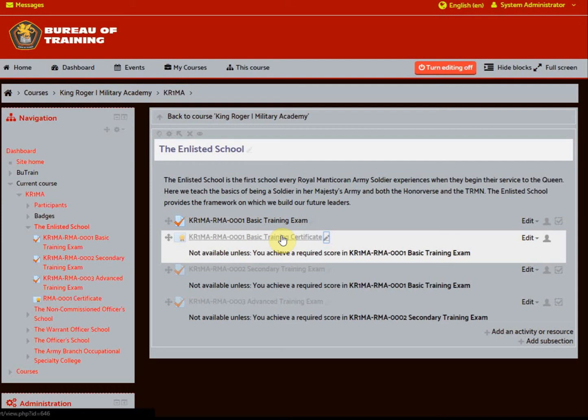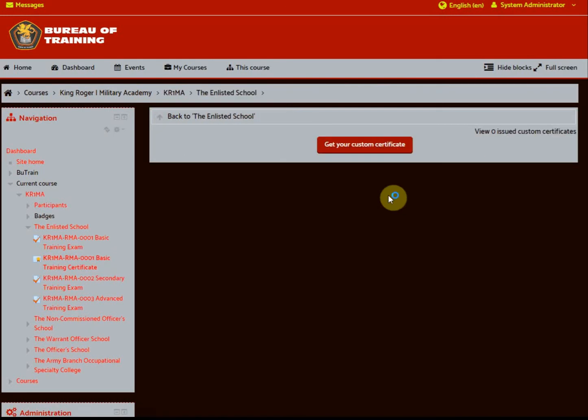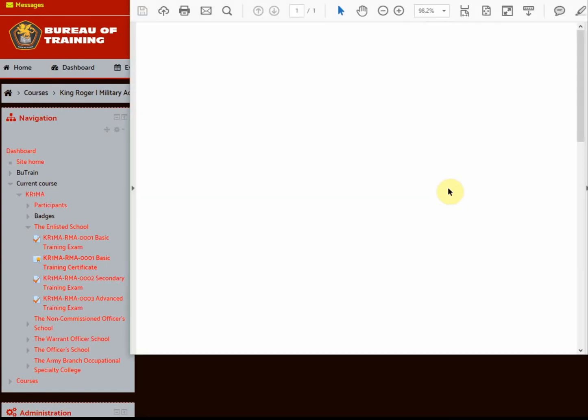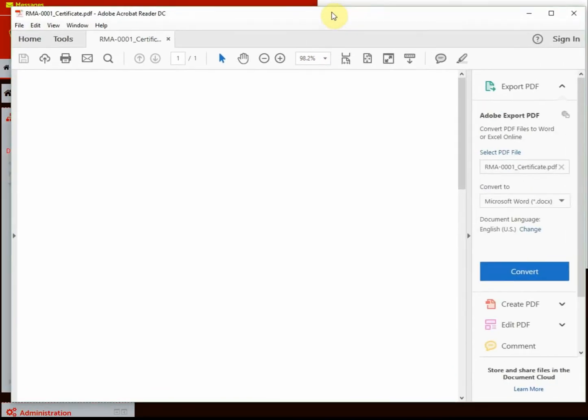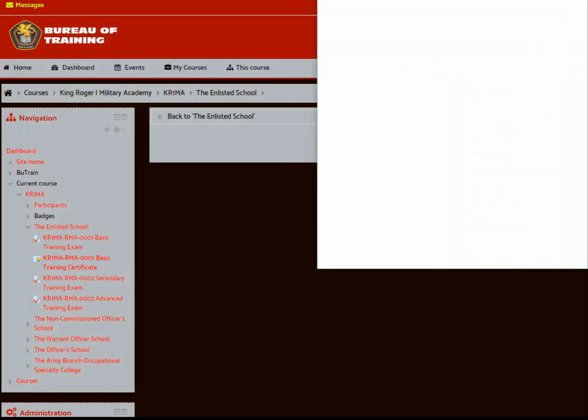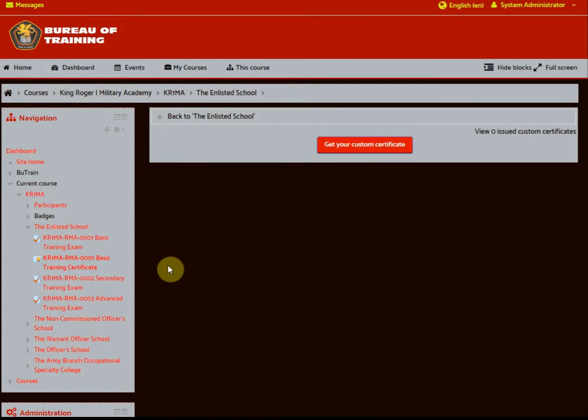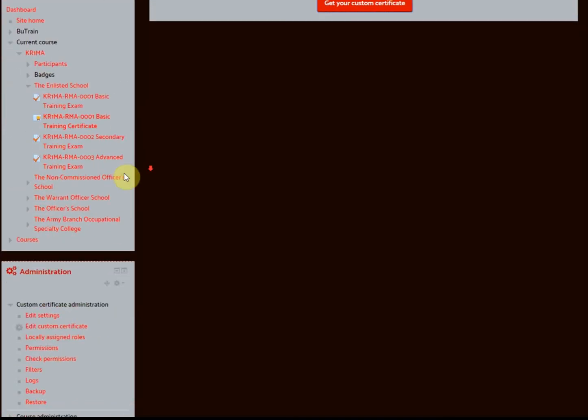Now, we click on our basic training certificate, and if we choose to get our custom certificate, you get yourself a nice blank item. Every time you do something like this, it's basically downloading a PDF of whatever that certificate is to your system. That's how it's going to work. All the information for your certificate resides on the server, and then it's constructed on the spot. So, we're here. That works so far.